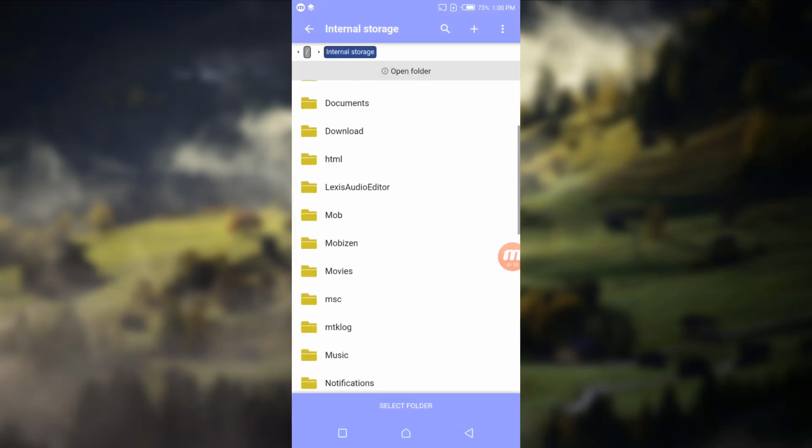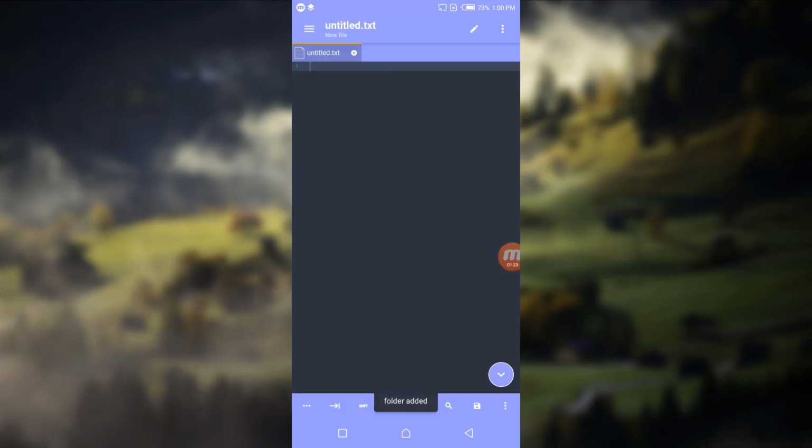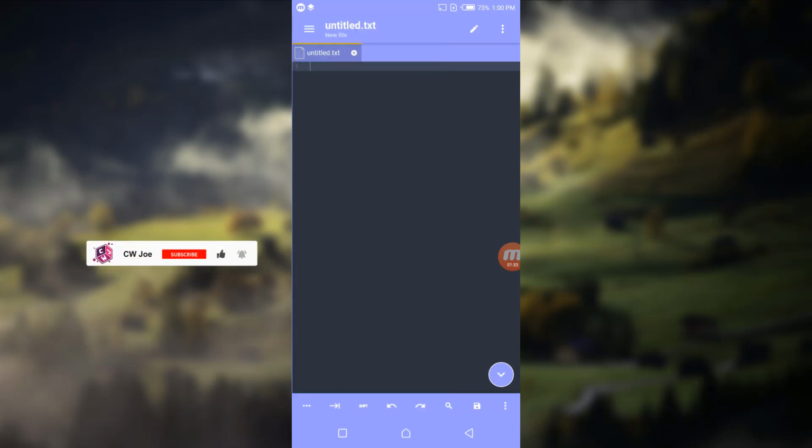Locate the project folder and open it. At this point you see that HTML, CSS, and JavaScript files are generated. Now tap on Select Folder at the bottom to initialize. Tap on the folder to select the files you want to use.